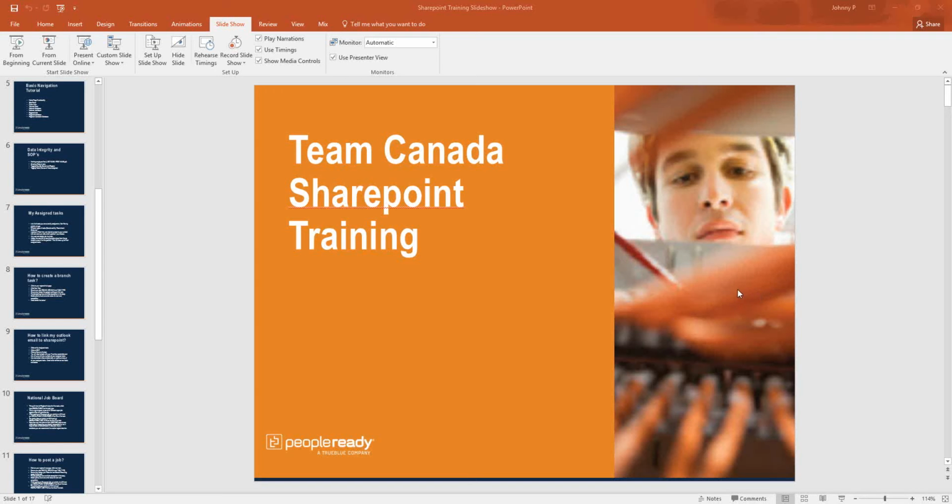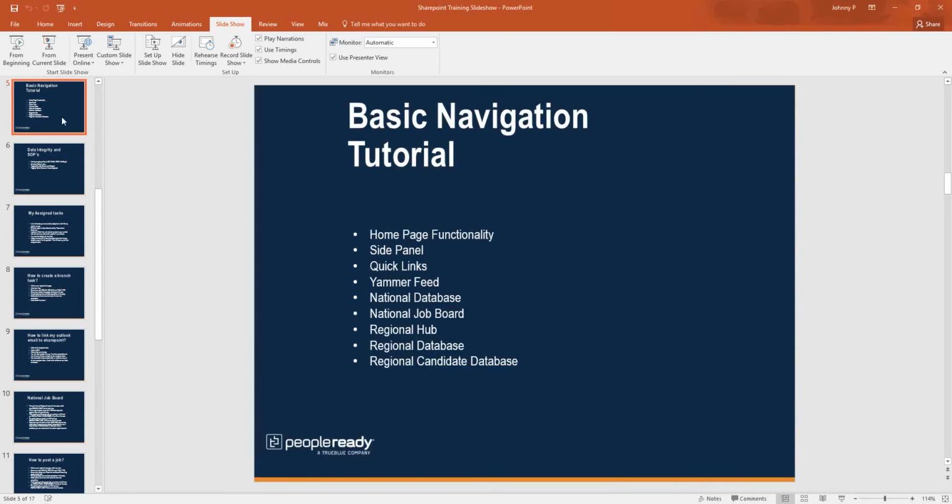For the next 45 minutes, I'll go through the basics of using SharePoint in your branch. First, I'll go through the basic navigation tutorial: how to use the home page, the side panel, quick links, the national and regional databases and hubs.